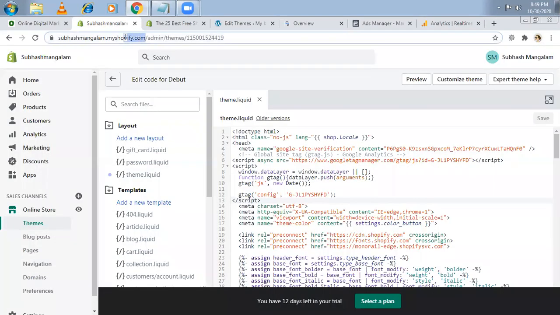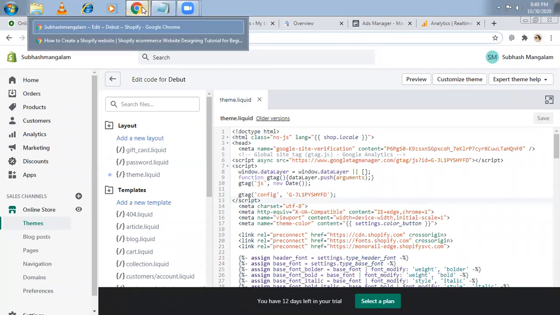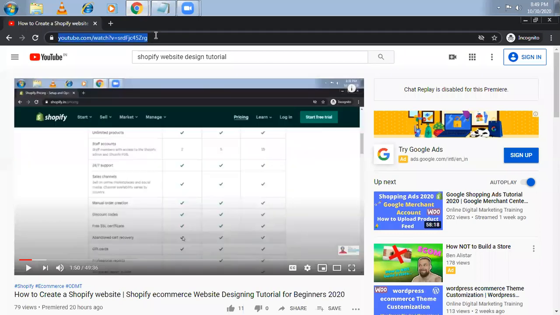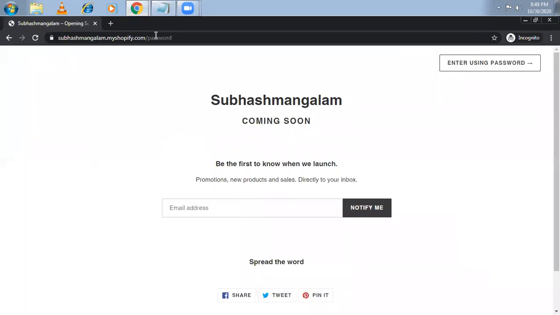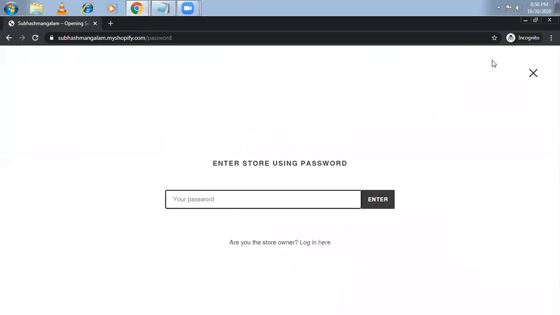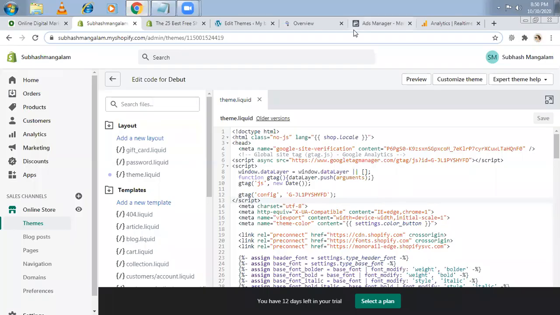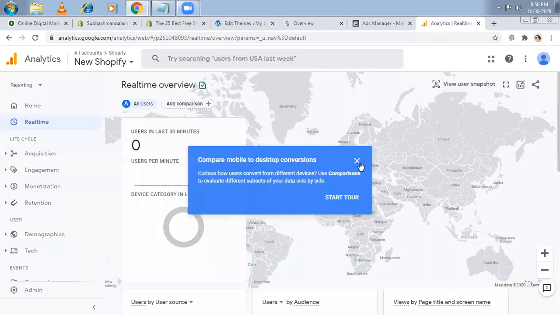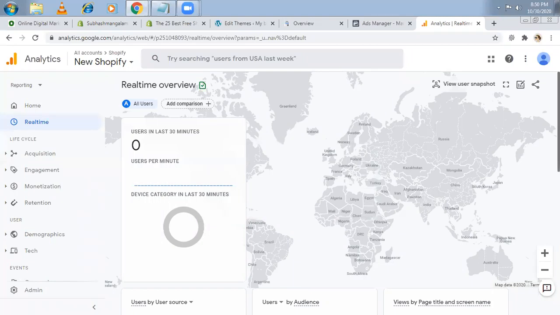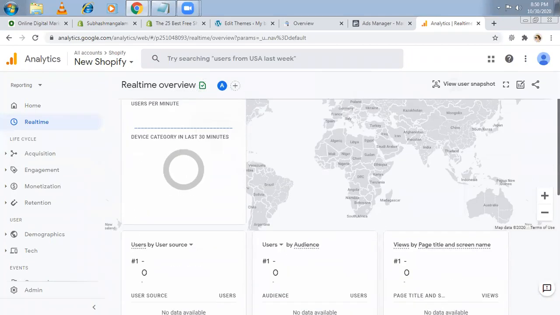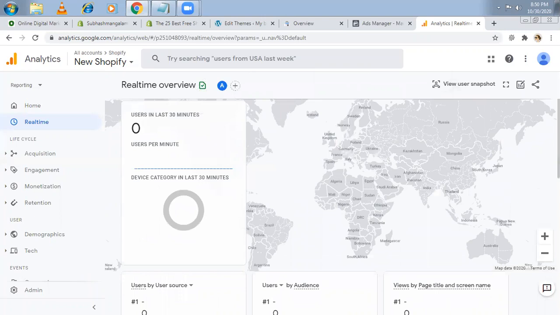Try to open this website from your browsers. subhashmangalam.myshopify.com. And it is password protected. You have to type the password Subhash, S-U-B-H-S-H, then you'll see the website so that I can track whether the analytics code is triggering or not. Okay, this is about Webmaster Tools and Google Analytics.